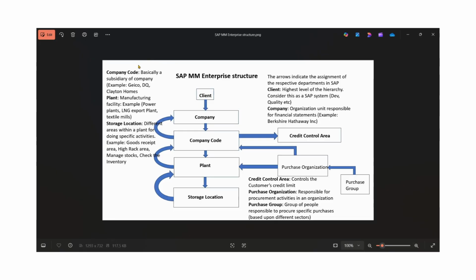And now we will go ahead and I will show you what a client and a company look like in an actual system. So let me go to the SAP screen. I'm using S4 HANA, so you can use whatever version of the system you have. Just log in.